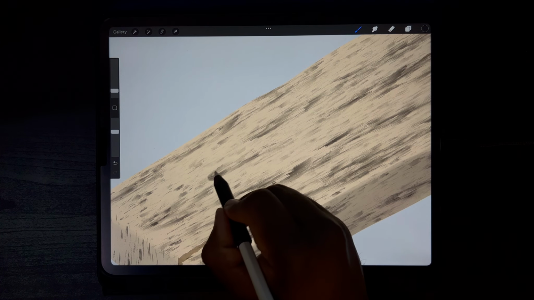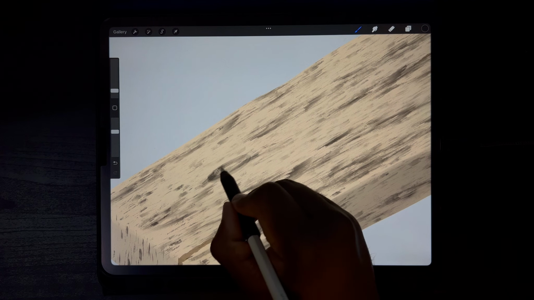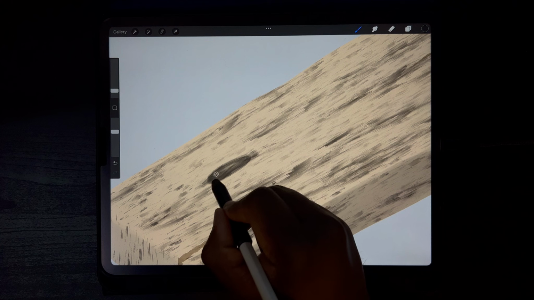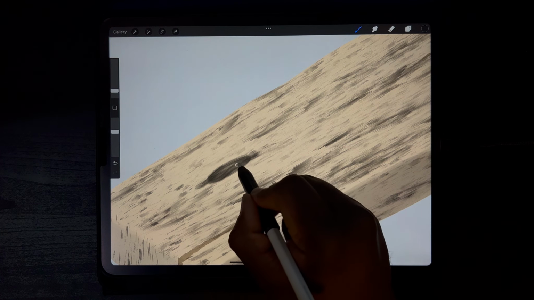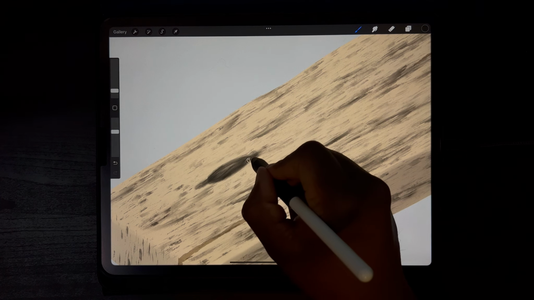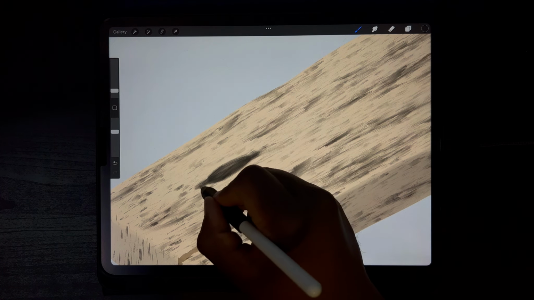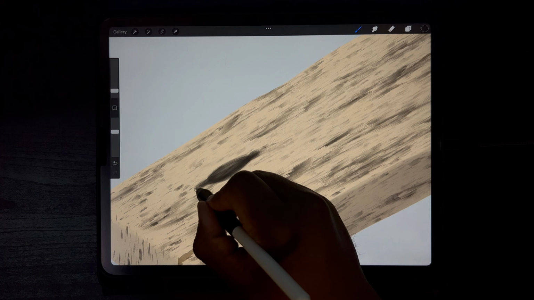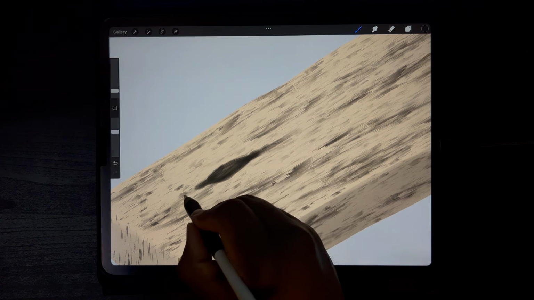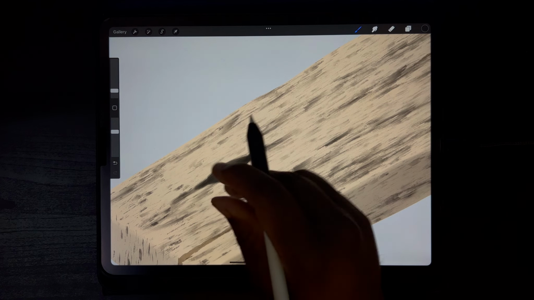Here, start blocking in that shape. Kind of making like a circle with these parts that kind of jut out at the end. I'm just going to extend it out at the end like that.